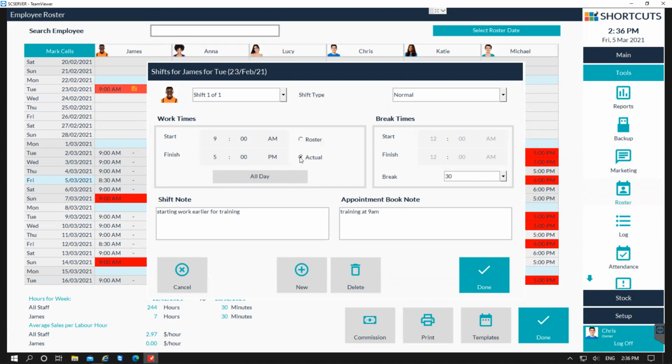If the employee has worked till 5:30, you can simply adjust it in here, and that will reflect in the report. Press Done to save your changes.